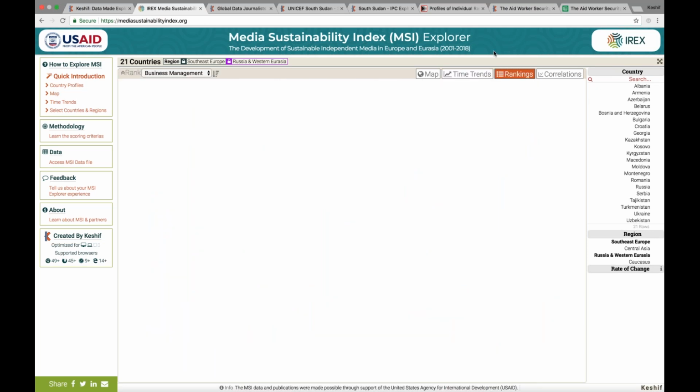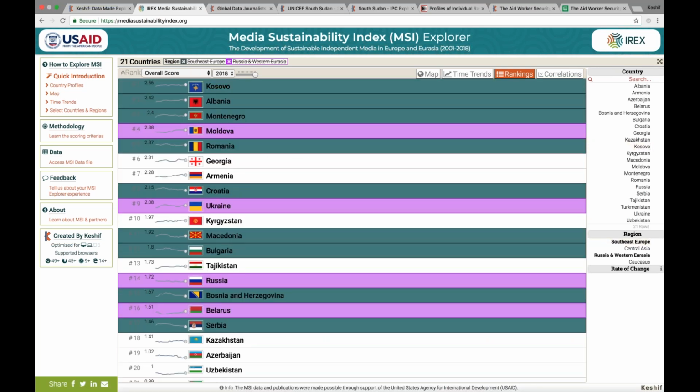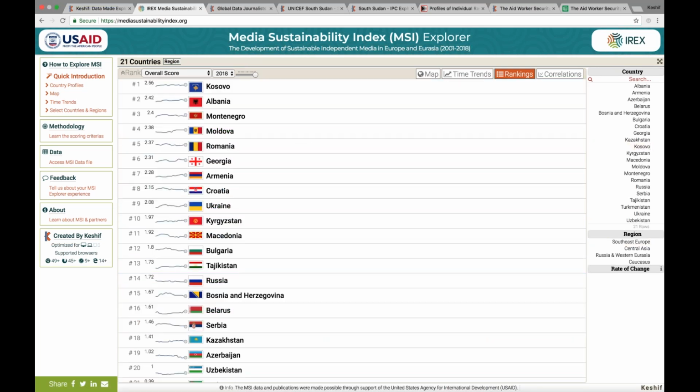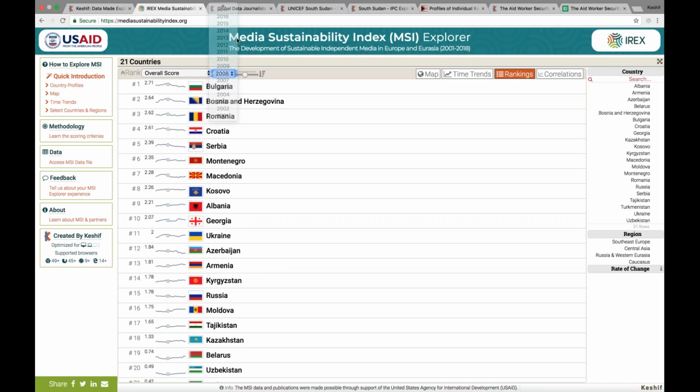There is another view that we can look at. Basically, it's through a ranking system. Let me remove the filters. In 2018, Kosovo, Albania, Montenegro, and Moldova were ranked #1. But if we look at 2008, then Bulgaria, Bosnia, and Romania were top 3.